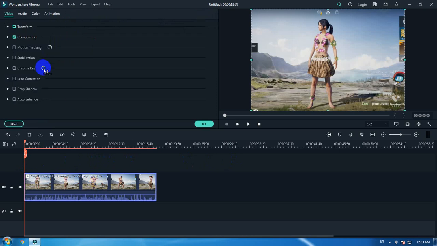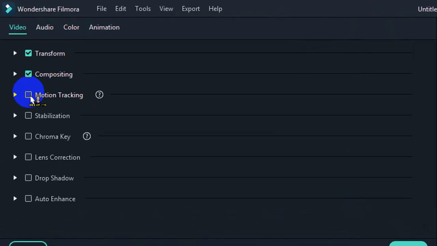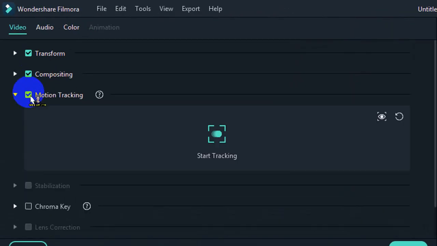You will see the screen appearing like this, and you will see one more word. This word is called motion tracking. This word appears only with the video. For the image we don't see this tab appearing. So make sure that you are selecting the video if you have a lot of tracks inside your timeline. It will appear for the video only. So now go ahead and check this box here. Okay, click on this box.